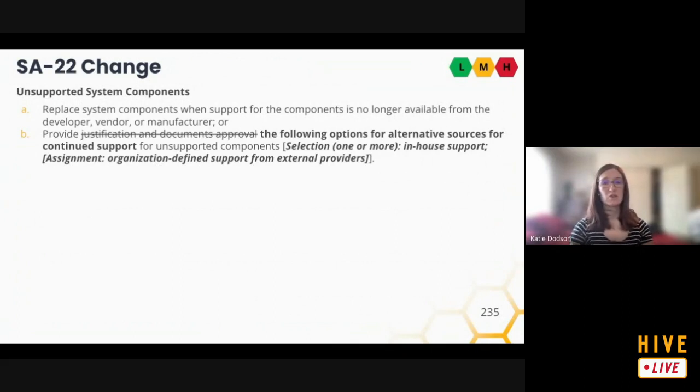22. So this one did have some changes here to Part B. Previously, it was just provide justification and document approval for unsupported components. Now, you have to provide the following options for alternative sources for continued support for unsupported components, and then define whether you're going to use in-house support or organization-defined support from external providers.